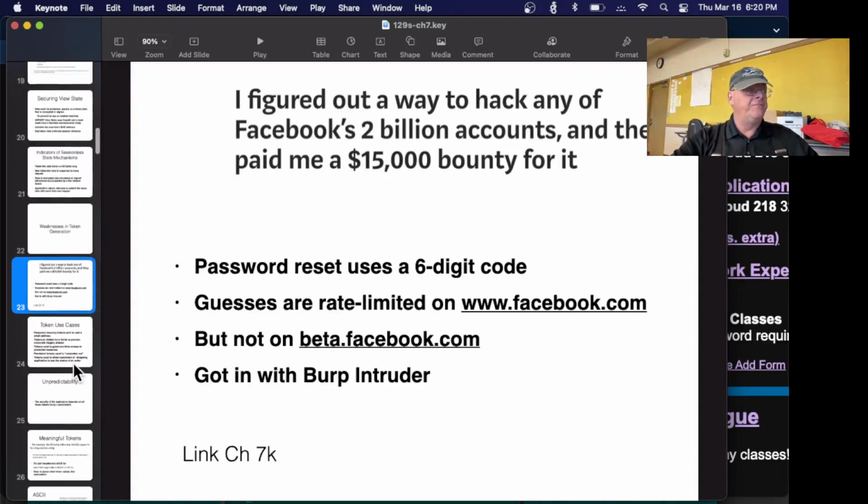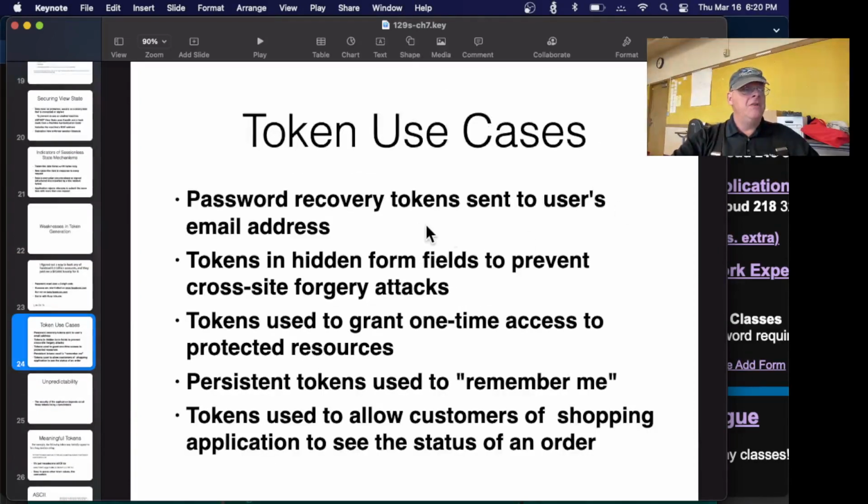All right. So, password recovery tokens are often sent to an email address. They're often hidden in form fields to prevent cross-site forgery attacks, so that you can only take a request from the official web page it should come from. If you try to repeat that request from somewhere else, it won't have the hidden form field. It's random every time. That's an anti-CSRF token.